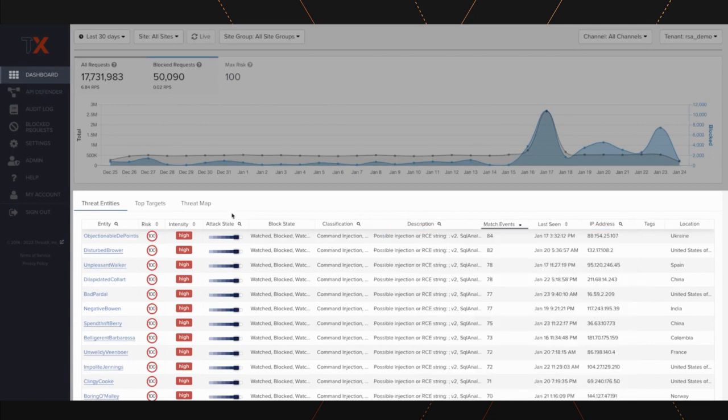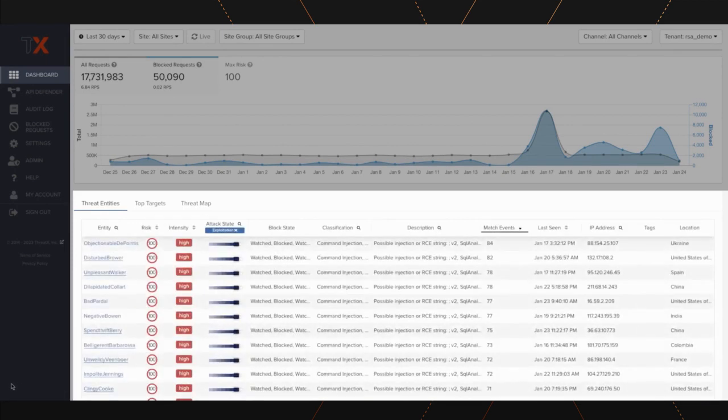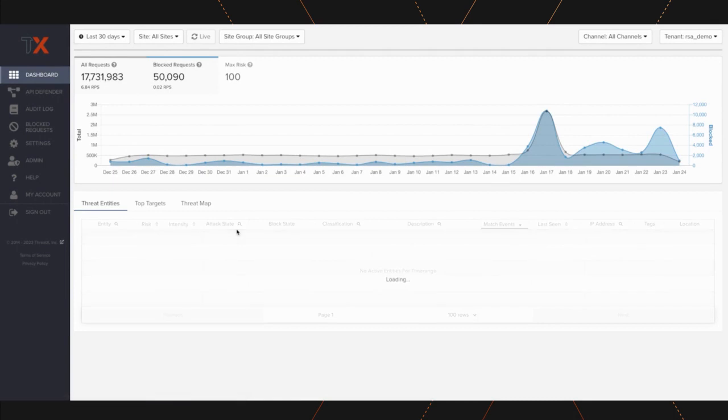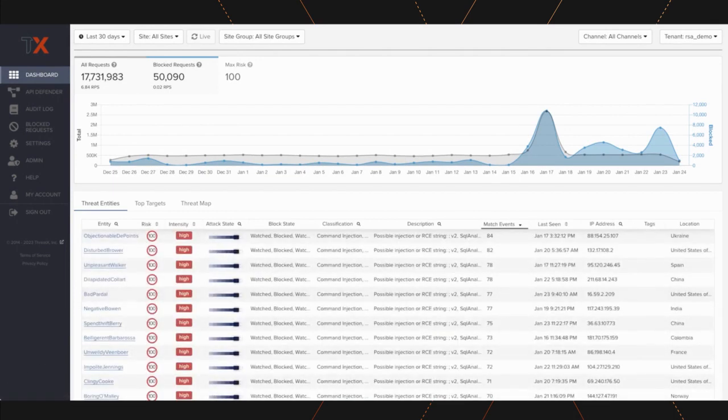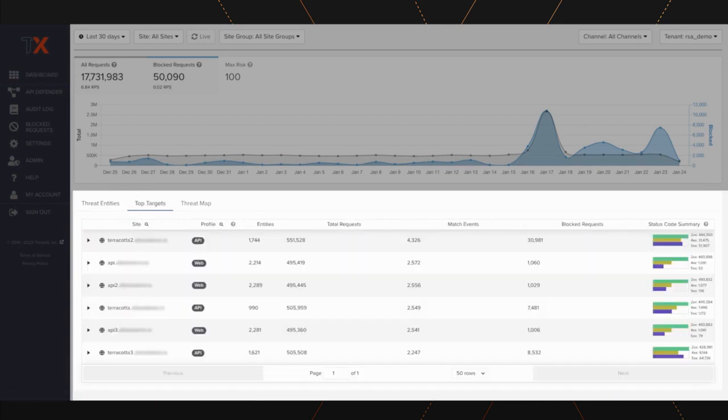If your biggest concern is viewing all of the attackers farthest along in their attack lifecycle, filtering by attack state will only show who is attempting to exploit your APIs and web applications. These are just a few examples of how incident responders or security architects can investigate the threats that ThreatX is protecting against. Now that we've talked about the Threat Entities tab, the Top Targets tab features sites being targeted during the given time selected.